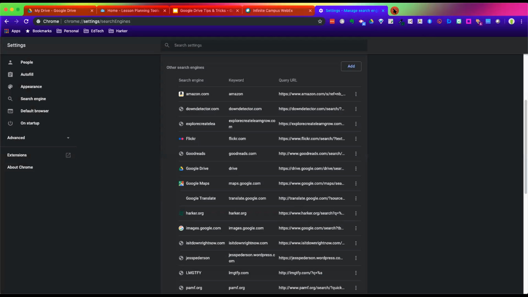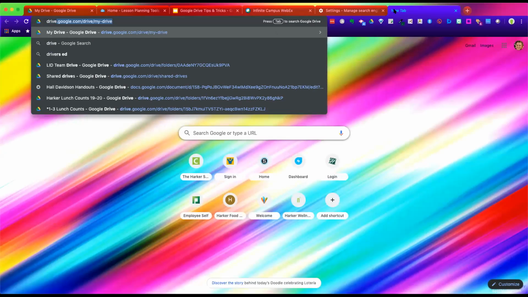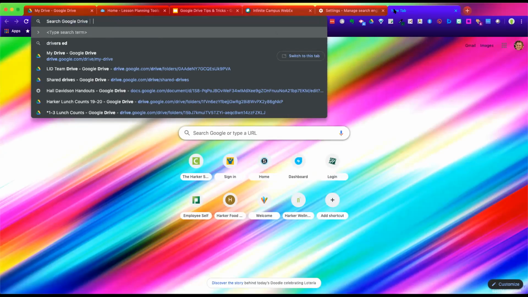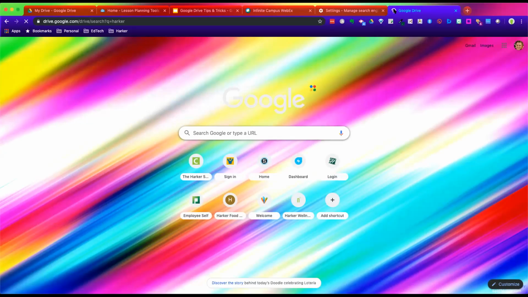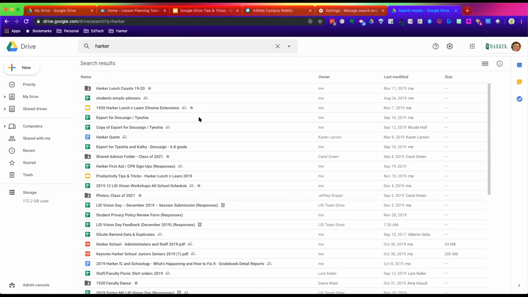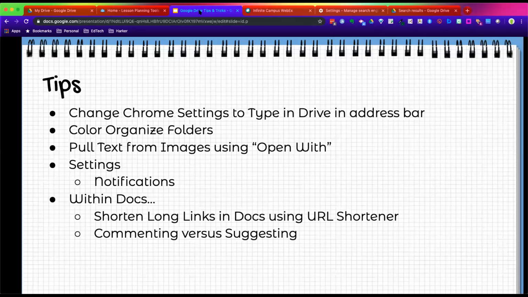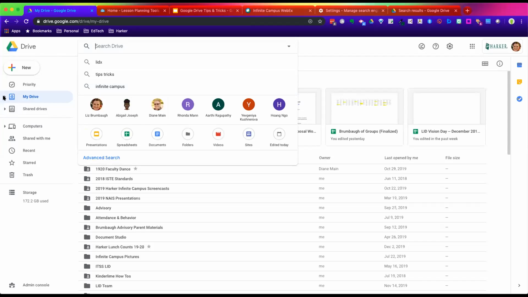My point, and the goal here, is that when you open a new tab, if I type in Drive in my address bar, and then I hit the space bar, and now I'm going to search for Harker, it's actually going to search directly in my Google Drive. So I don't have to go to Drive and then search. I can just use my address bar as the search engine itself, and you can see that it's pre-slugged Harker into my search results, and now it's going to pull up all sorts of Harker things. So that's kind of a fun workaround and time saver.